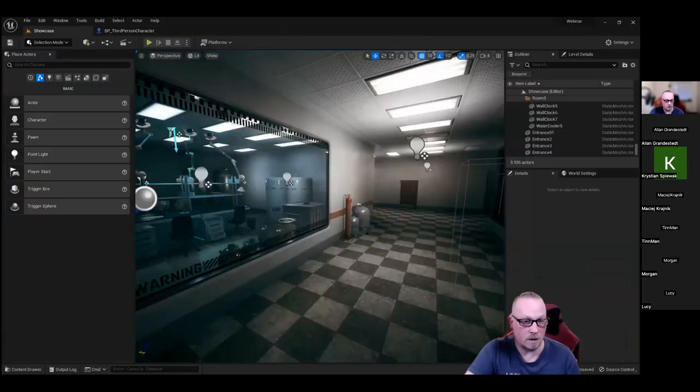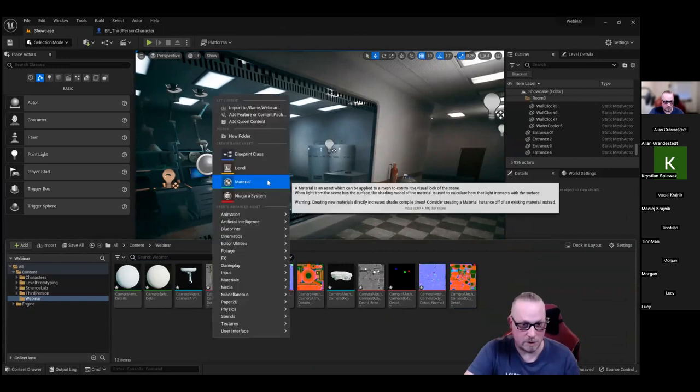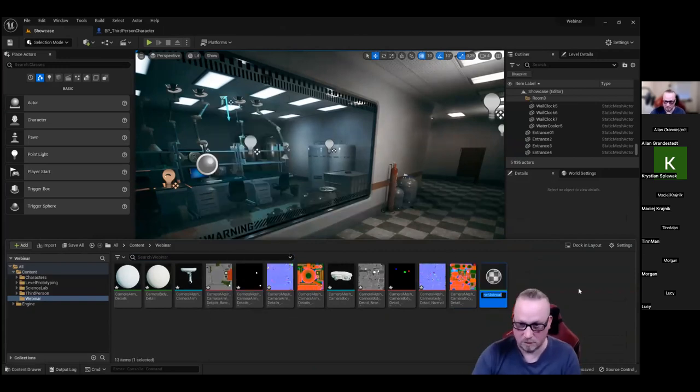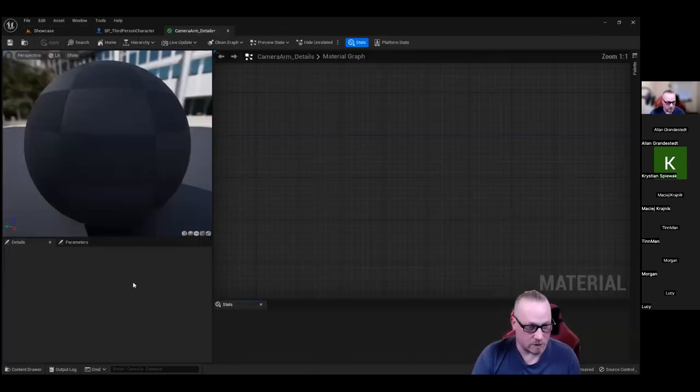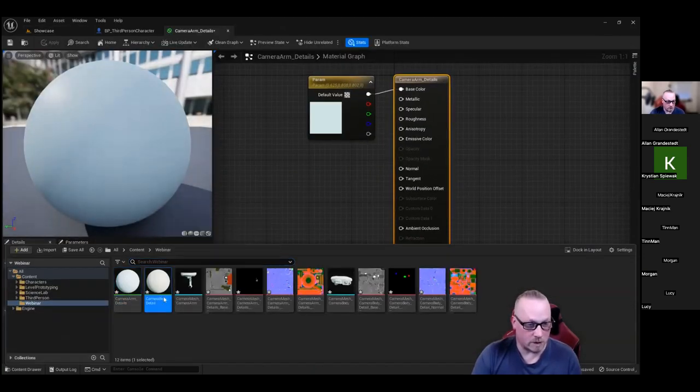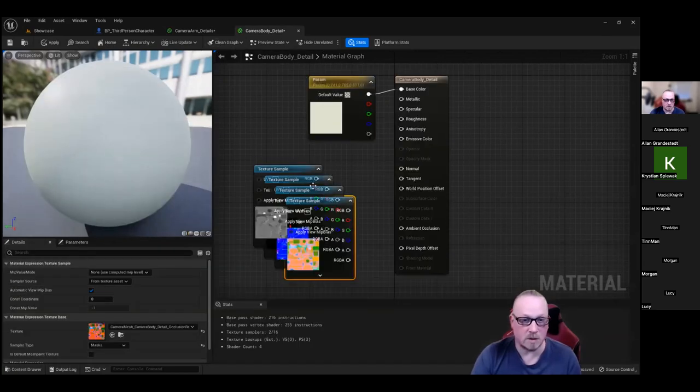Those would be good. All right, so let's create a quick material for that. Actually, we already have the materials, but we just need to add in the right things. So we've got details, we've got our camera body. So we're going to have arm details. Let's see, this is camera body. Let's pull in those textures there.